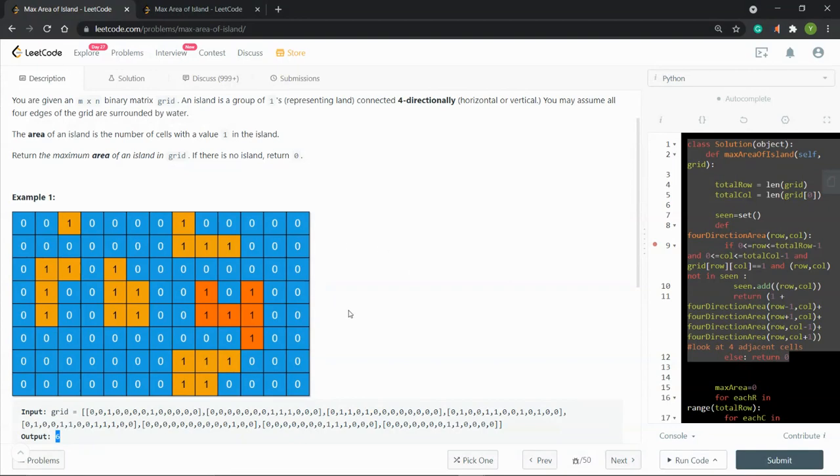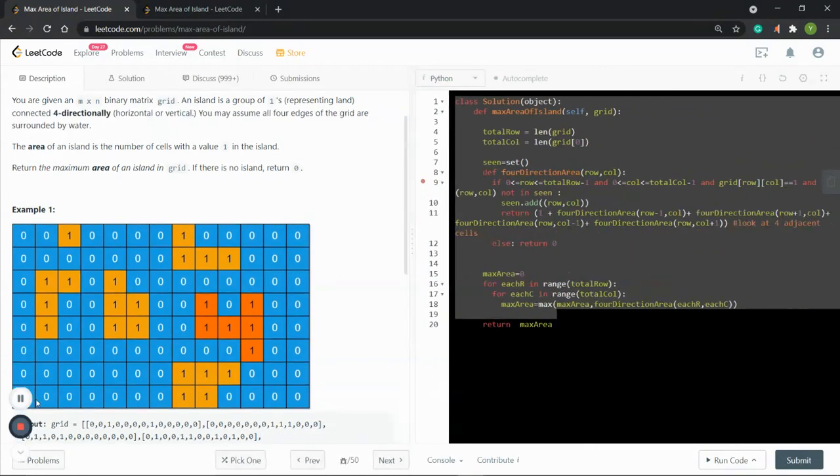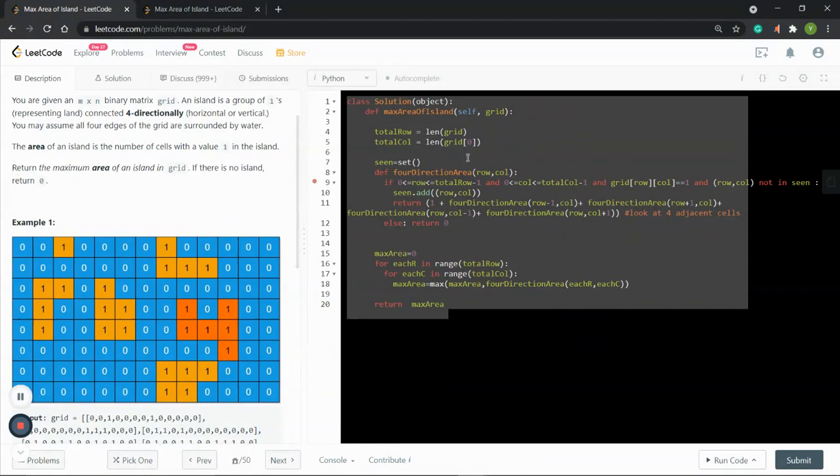We will try to solve this problem with two approaches. And the first approach, as we can see in here, is a little bit like a brute force approach.